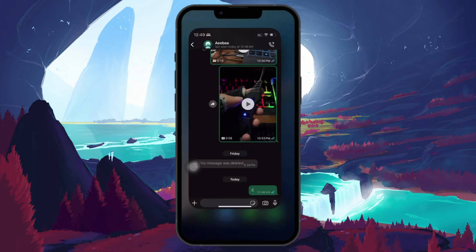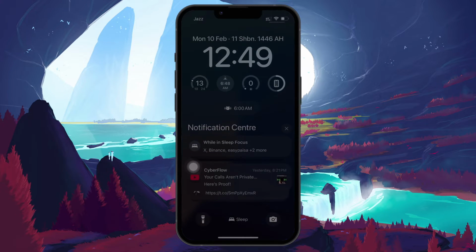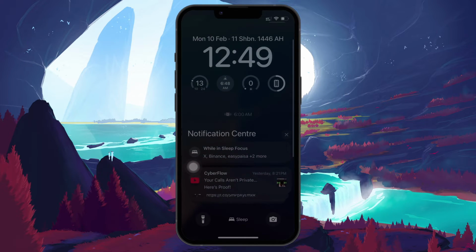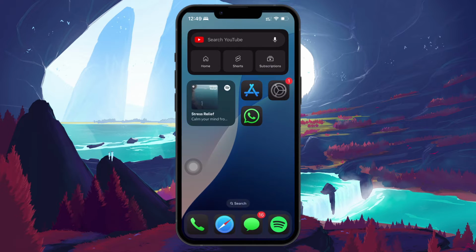First, check your notifications in case the message was previewed before being deleted. If you had notifications enabled for WhatsApp, you might still see the message there, even though it was deleted from the chat. If it's no longer in your notifications, let's move on to another method.